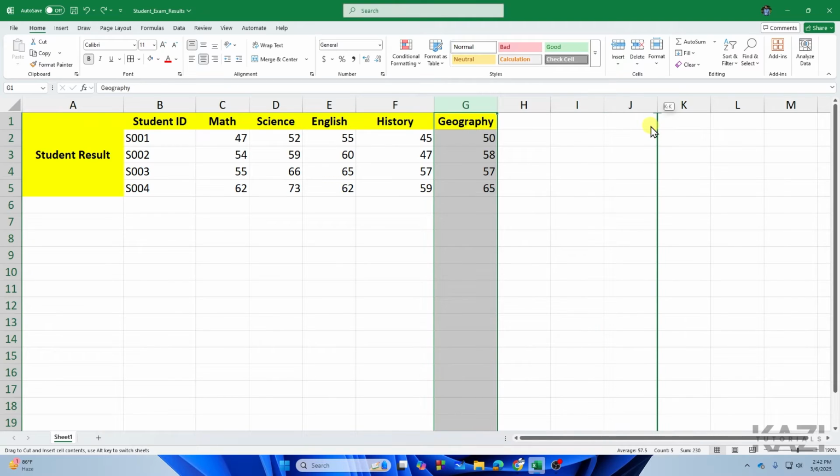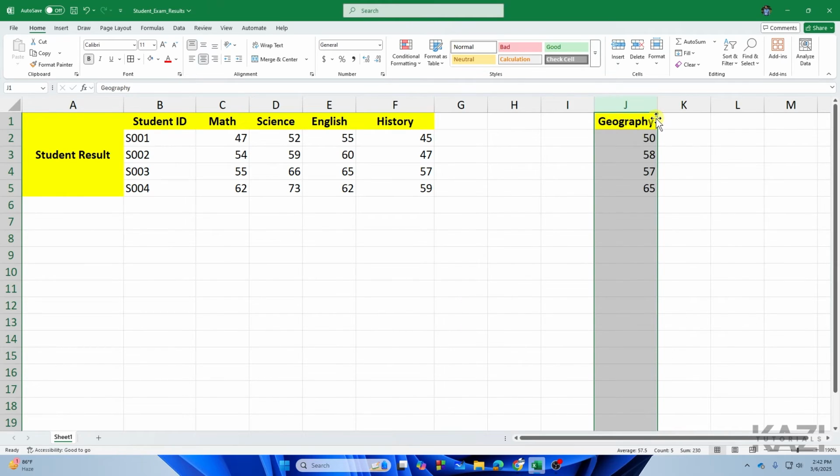So if you want to move your column to the J column, then you can move your cursor here and simply release all of these. So that's how you can simply move or drag a column in Excel.